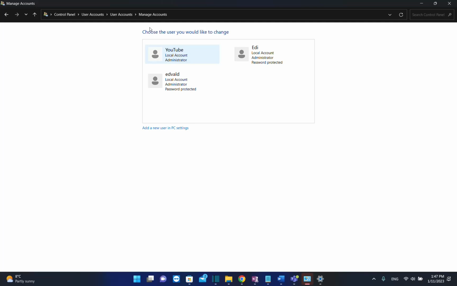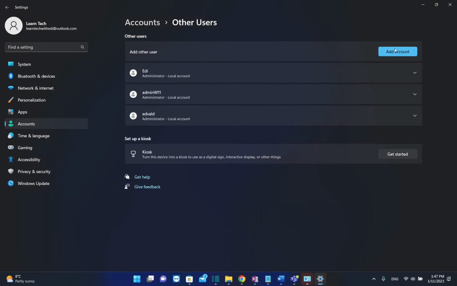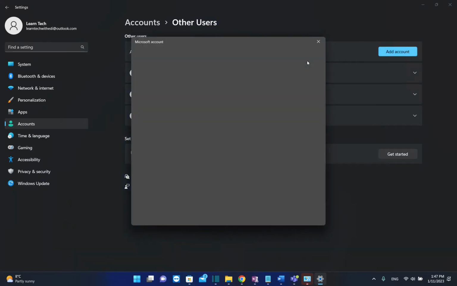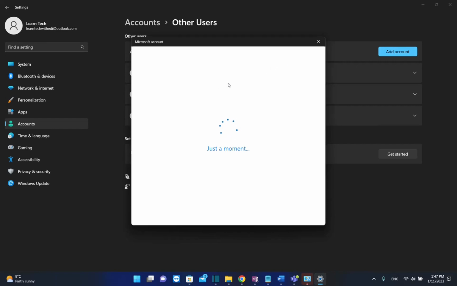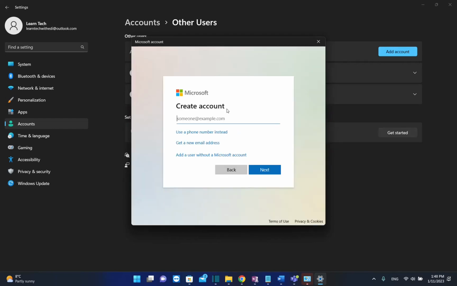If you want to create users, actually it's pretty easy. From the same places where we deleted those accounts, we have the possibility to add a new user in this PC settings. So we click over add account, and over here we specify the user account. So creating another account is a topic for another video, so stay tuned and subscribe and you'll find out how to create an account on Windows 11.